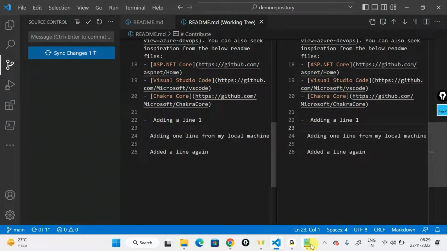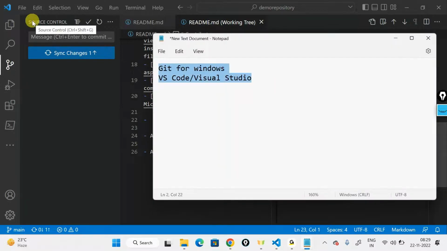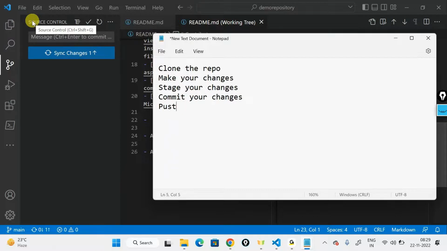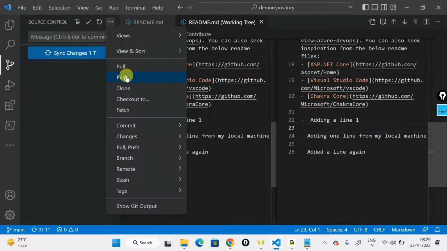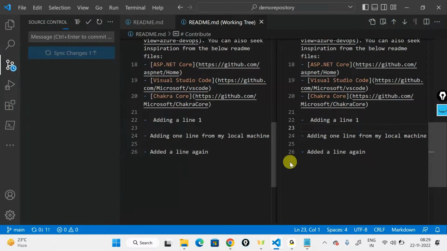So, a couple of steps out here. Firstly, clone the repo, make your changes, stage your changes, then commit your changes, and while committing, give a commit message, and finally push the change. So finally, I click on this button and say push. I'm uploading the change back again. So git clone and git push, two things that we are seeing out here.